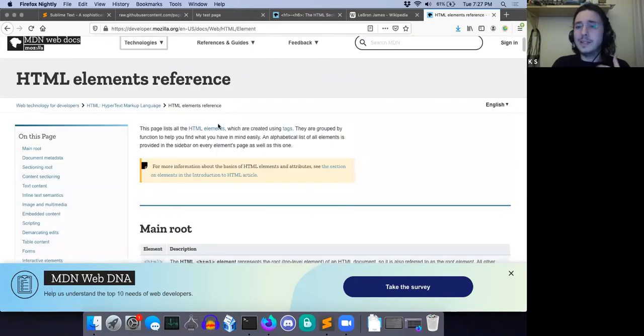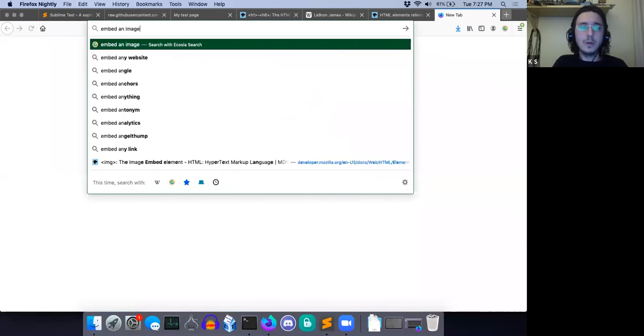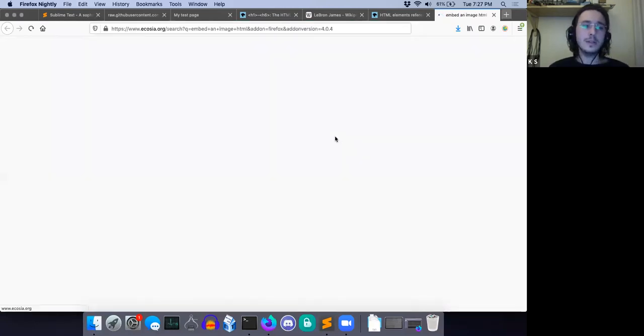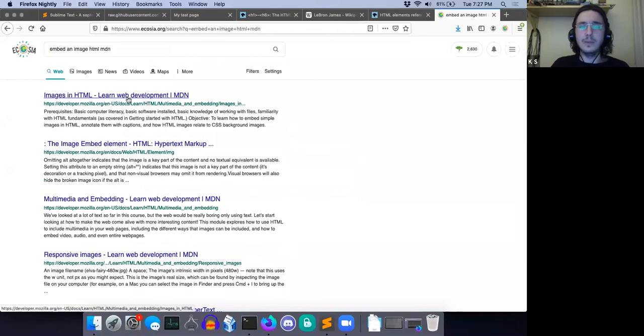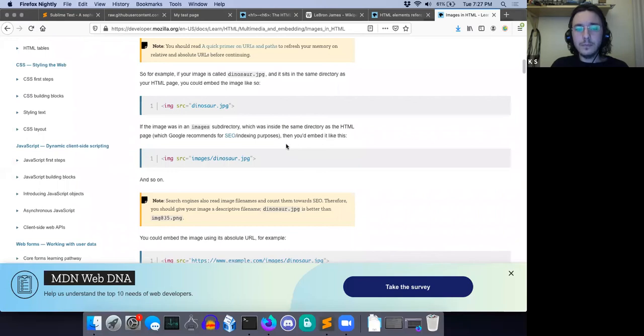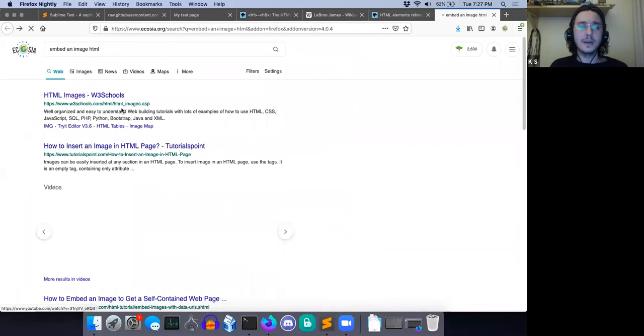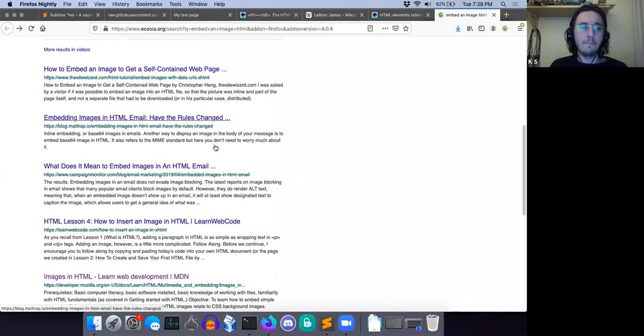But one thing I like to do is search for them, and I try to be thoughtful about the way I do it. For instance, "embed an image HTML." Usually this will get you pretty far. You can even tack on MDN, and that might get you exactly where you need to be. So it looks like we got there. This way you get a nice documentation page on how to do it. But any of these sites look like they're going to tell you basically what you need to know.